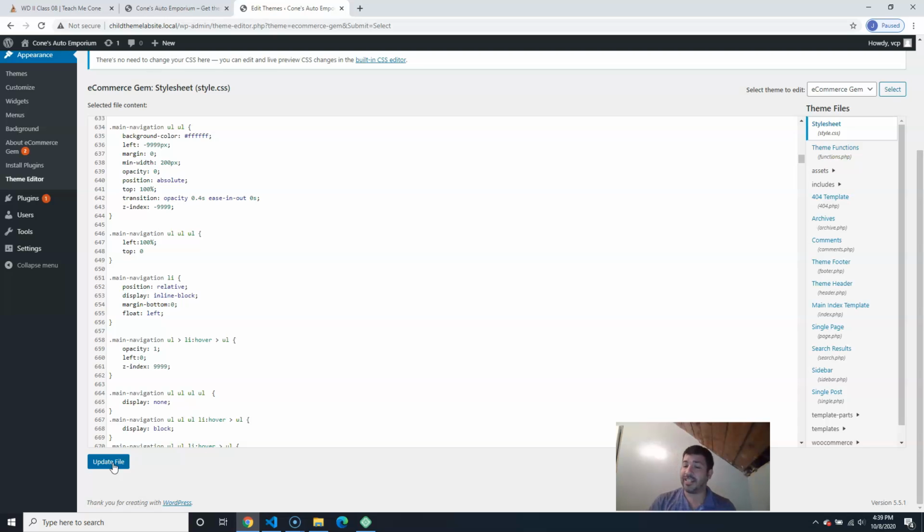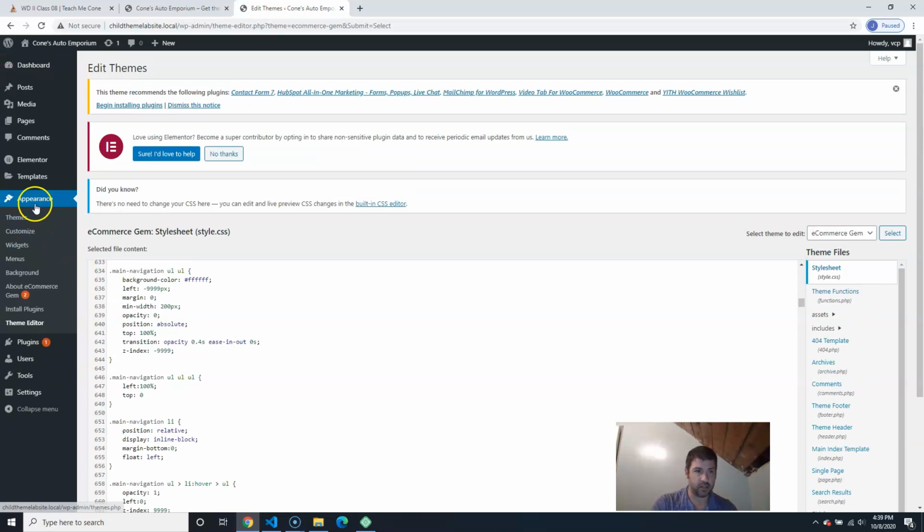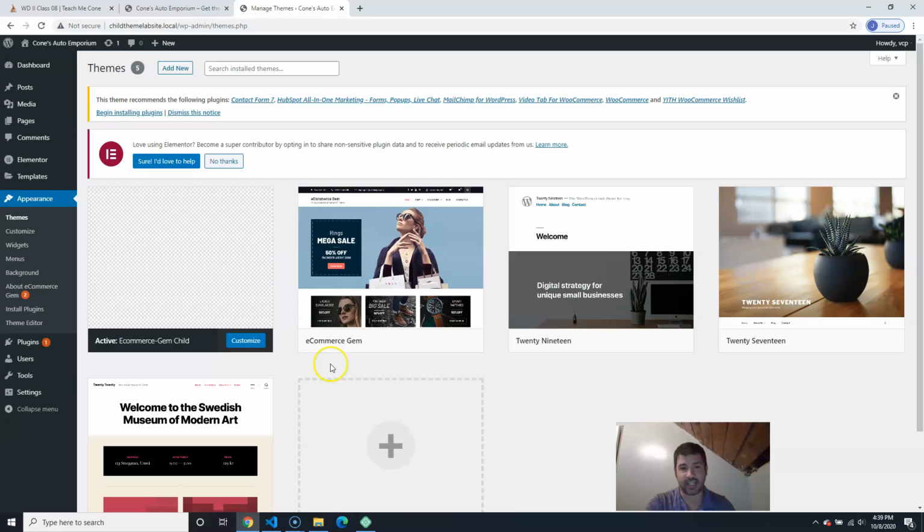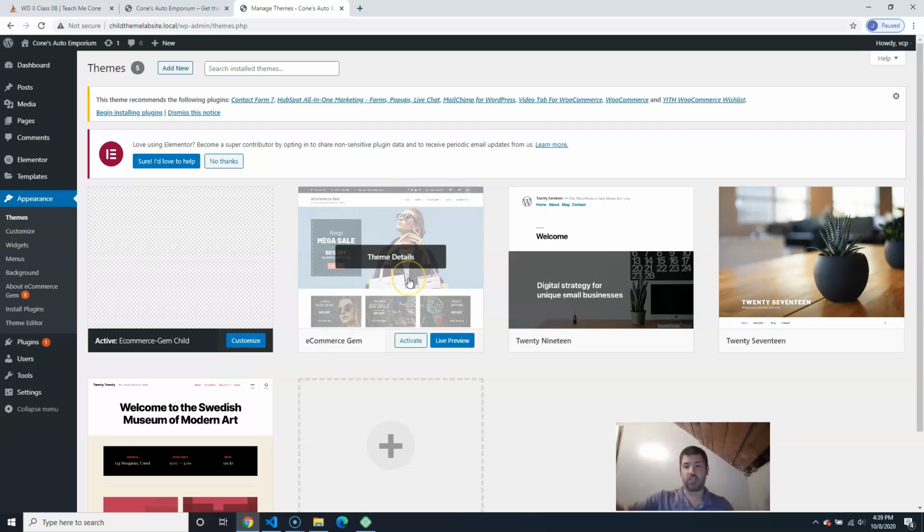So what you can do instead is this. You can do a child theme. And what a child theme does, let's go back to themes, is this. It runs after the other theme. Meaning this whole theme will run just like it normally would.